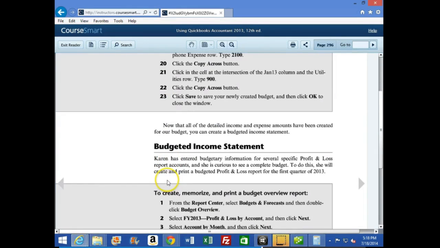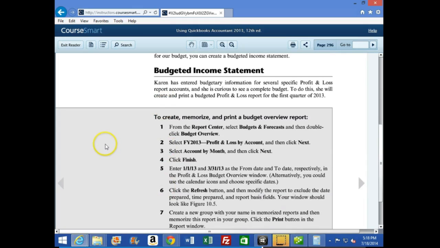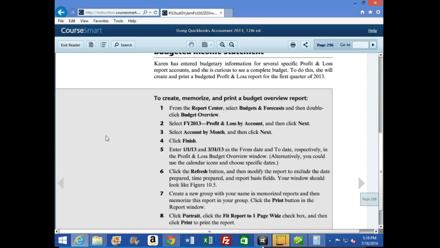Scrolling down to the bottom of page 296, we have a new box with a new objective which says to create, memorize, and print a budget overview report. From the report center, select budget and forecast and then double click the budget forecast. Select the FY, which is the fiscal year of 2013 profit and loss by account, and then click next.